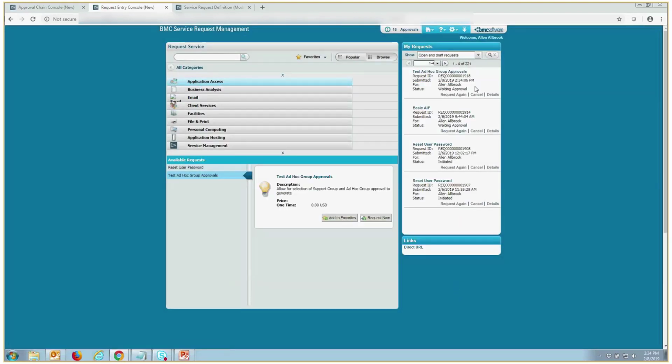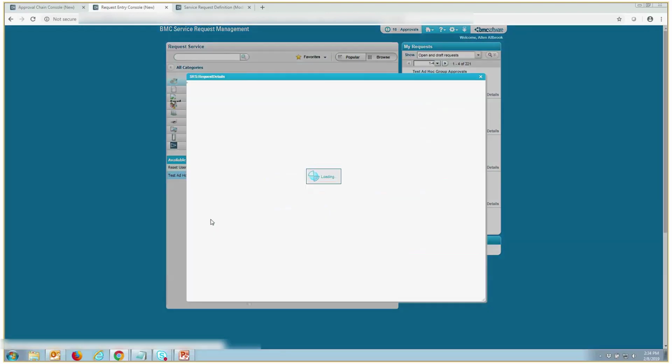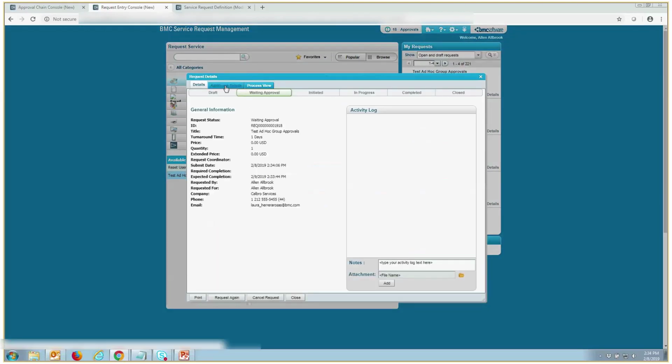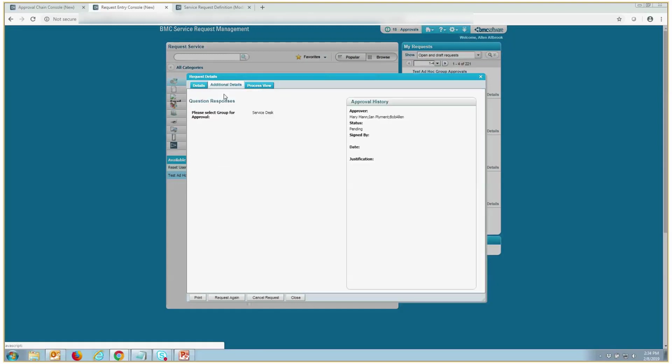And if we go in here, we see that it is waiting approval. And if you go into the details, we see that there's an approval record for all the active request approvers for the support group service desk.